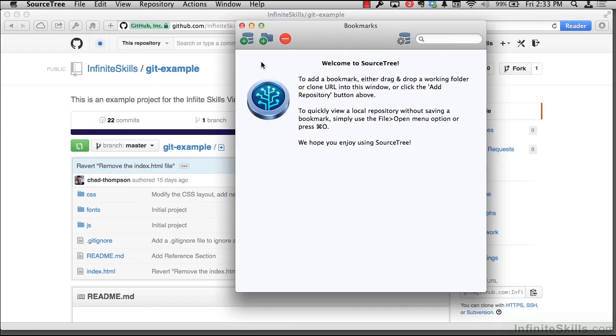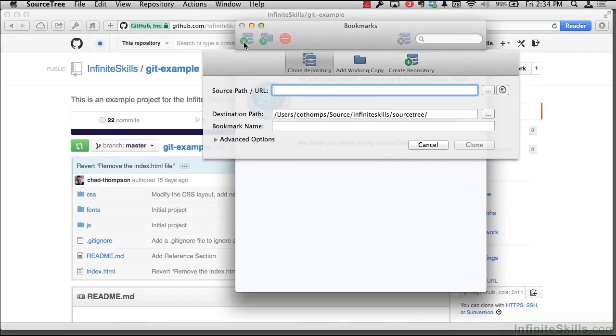which is what we're going to want to do on our local workstation. We want to add a repository to our local workspace from the remote repository. So if I click on that icon, a window pops open underneath the main menu bar. It's going to give me a couple of options here. One is to clone a repository from a remote source path or URL.